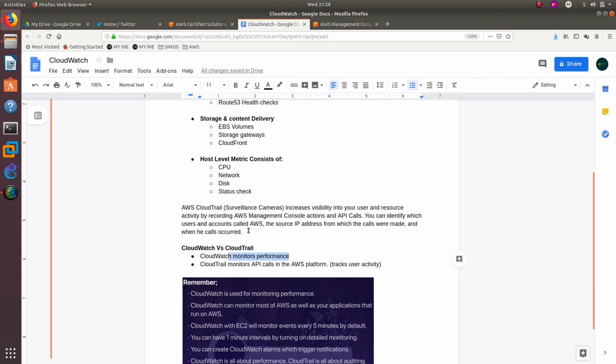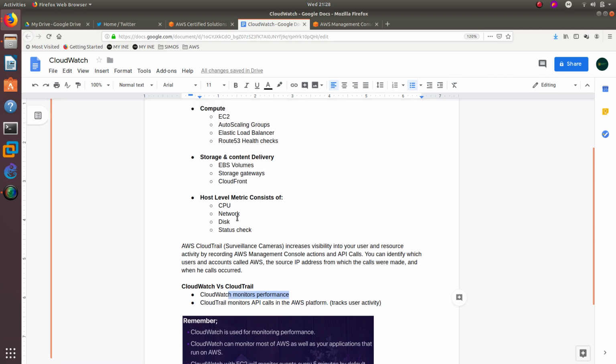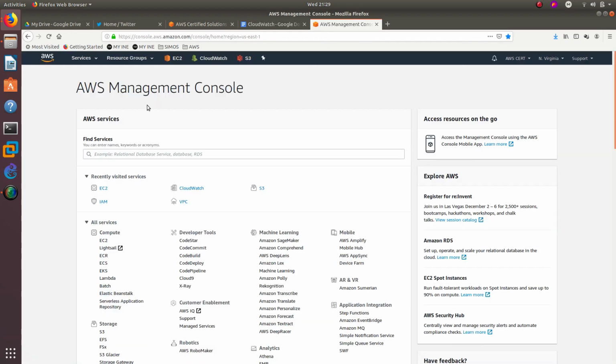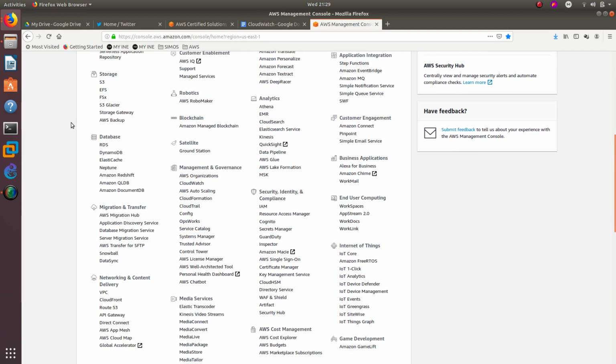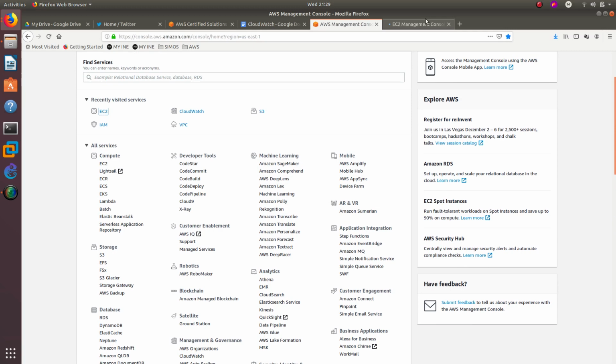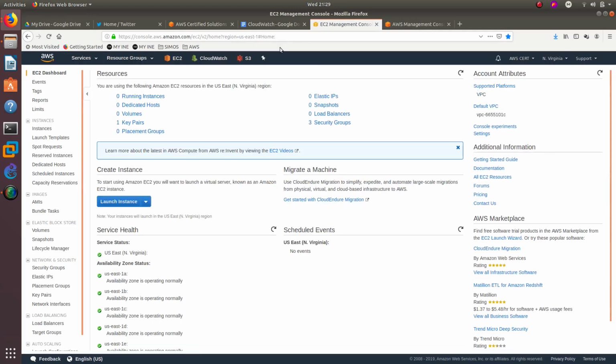They track user activity for CloudTrail, and CloudWatch monitors performance. Just remember that. Since you know what CloudTrail and CloudWatch are, and the difference between those two, let's go ahead and do a CloudWatch lab. We are going to go into the AWS Management Console, but before we go into CloudWatch, we need to go into EC2 and launch a new instance. So let's do that right now.